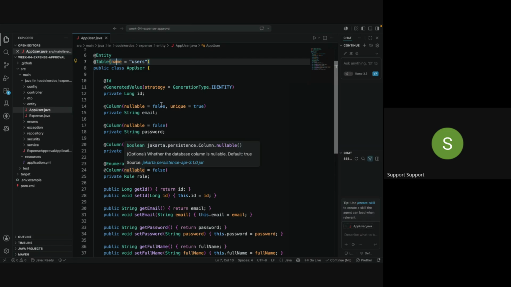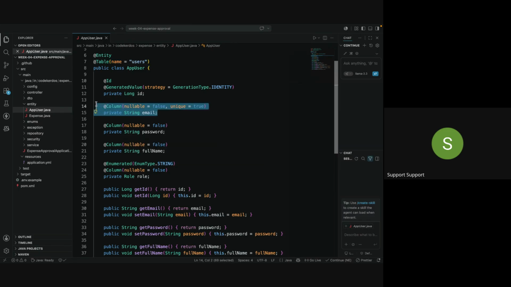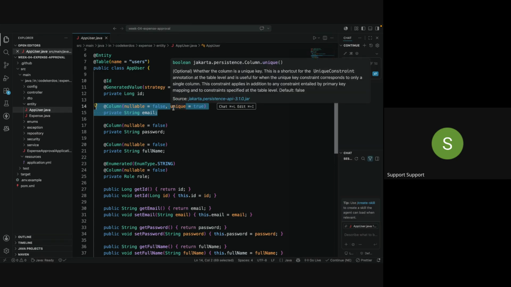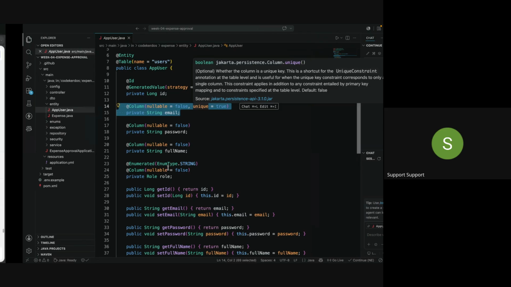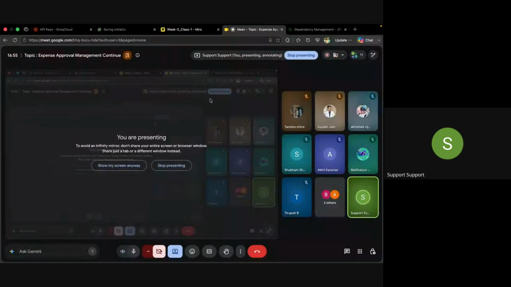So we have this string email, and we have written unique equals true. It means every email ID should be unique. It should not be repeating. So every employee ID in your company also, one person is having one mail ID, not two. Correct? The same thing we are going to describe over here.